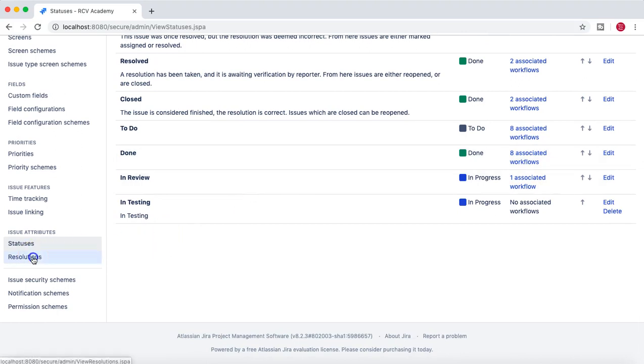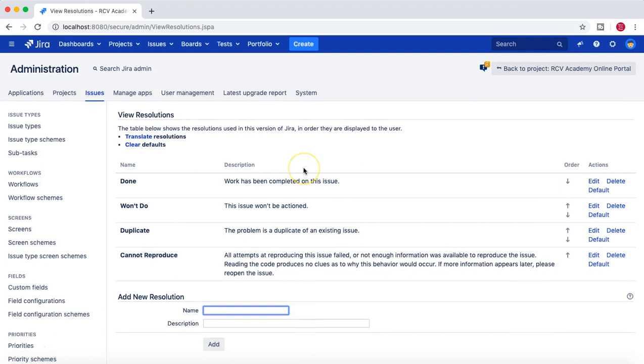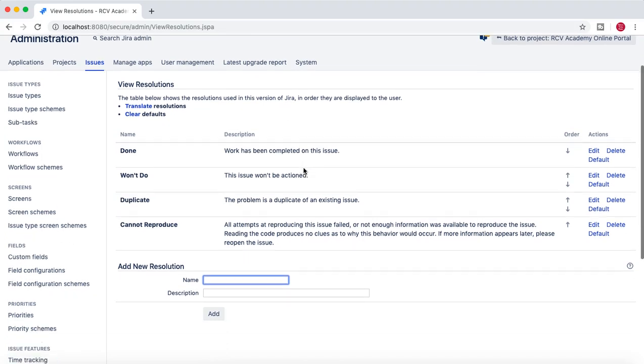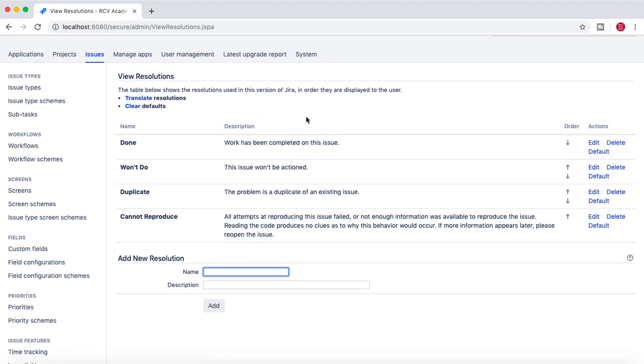Now coming next to the resolutions. What is a resolution? When an issue is moved from in progress to done, there is a resolution field that is required, or you can make it required, to capture how the issue was resolved, whether it was a duplicate, can't be done, or cannot be reproduced, etc. Those details give you granular reporting: if 100 defects have been resolved or done, then what is the resolution of those 100 issues? You can pull out the report based on the resolutions.